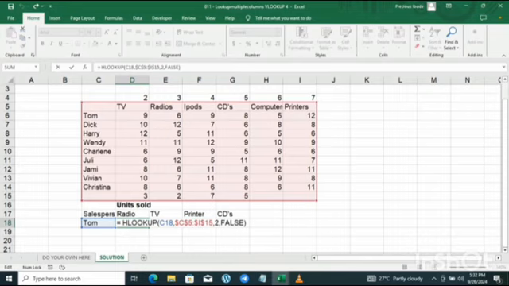hlookup Tom. Which table? This is the table. So which column are we looking for it in? We're looking for it in column 2. Are we in row 2 rather? We're looking for the exact match. Okay. Let's try again.